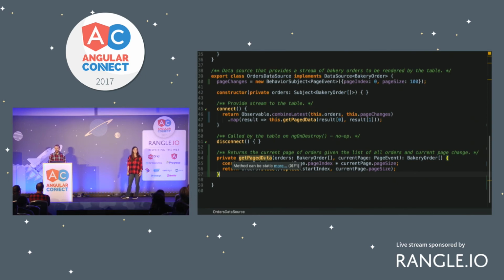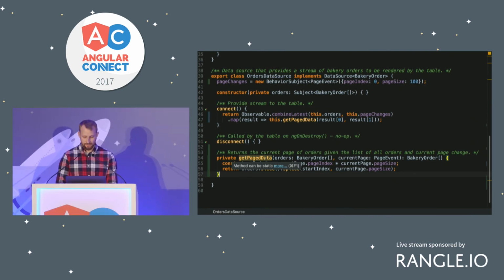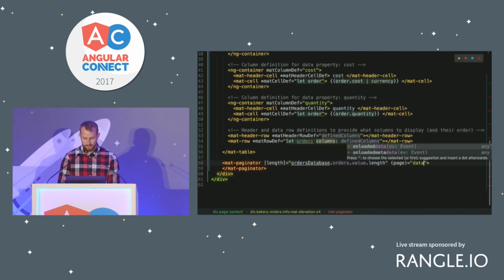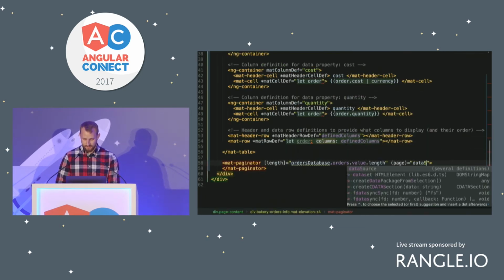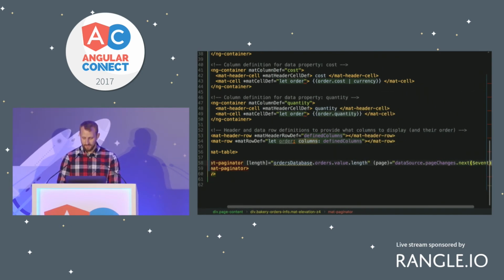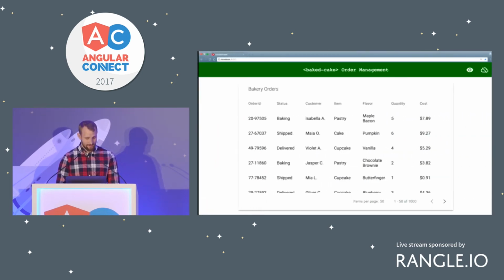So last bit, we need to connect up the map paginator with the data source. Let's see what that looks like here. So in the page, let's tell the data source, on the page changes, emit the next value, and send in the event from our paginator. Awesome. Hit save, and this should work now. Let's see.